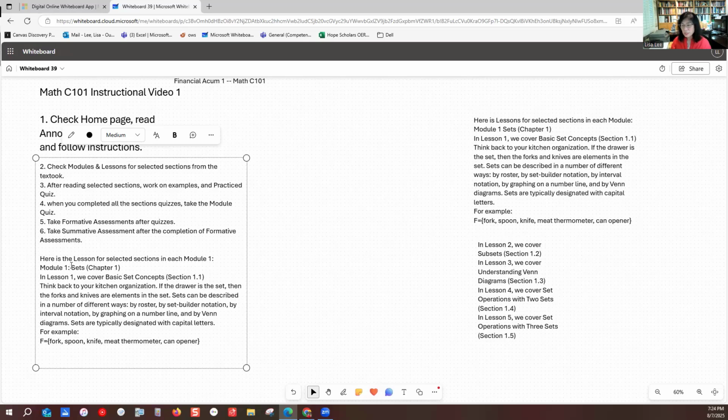Sets are typically designated with capital letters. So, for example, for the set of kitchen organizers, we may write capital F equals, and use the set symbol, the braces, then put in fork, comma, spoon, comma, knife, comma, meat thermometer, comma, can opener, and close the braces as one set.